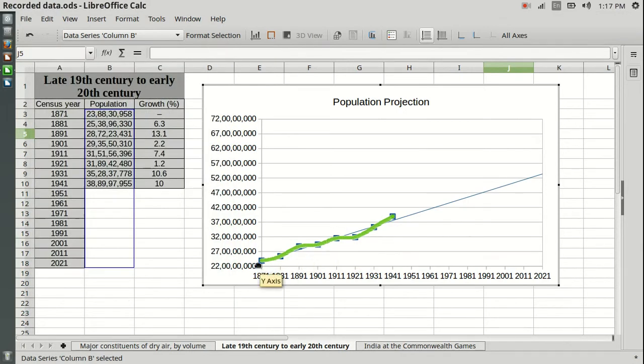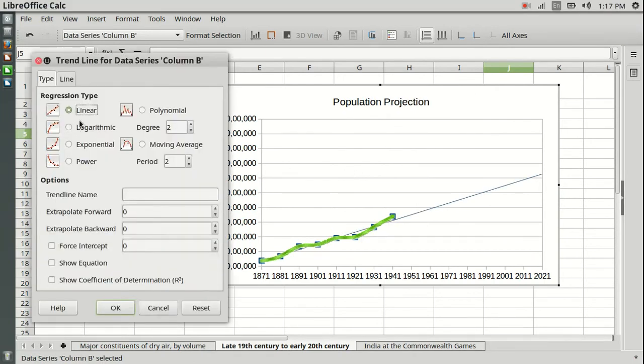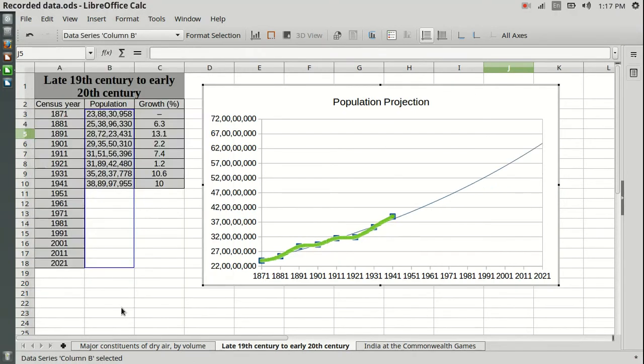And if I had a linear population growth based on the data from 1871 to 1941, I know that my population by 2021, which is about 4 years from the time I'm making this video, should be between 52 crores and 57 crores. And let me just, I can also delete these lines, and instead of choosing linear, I choose exponential. Say OK.